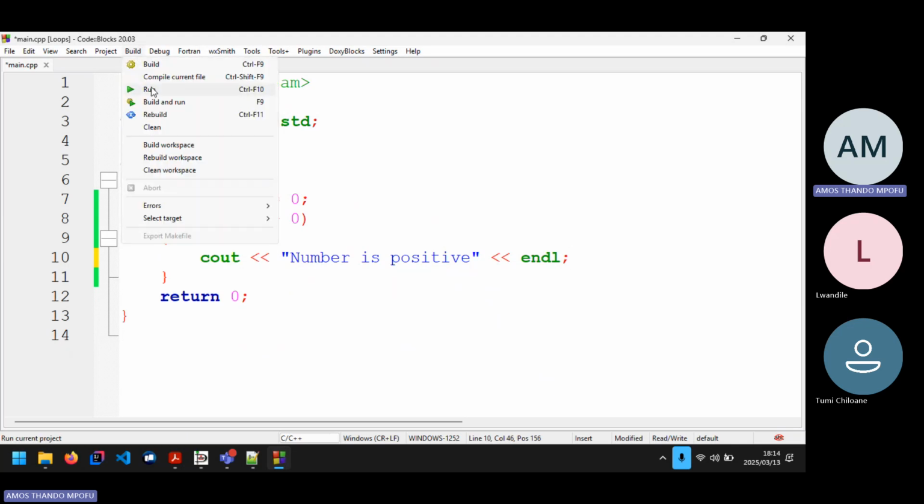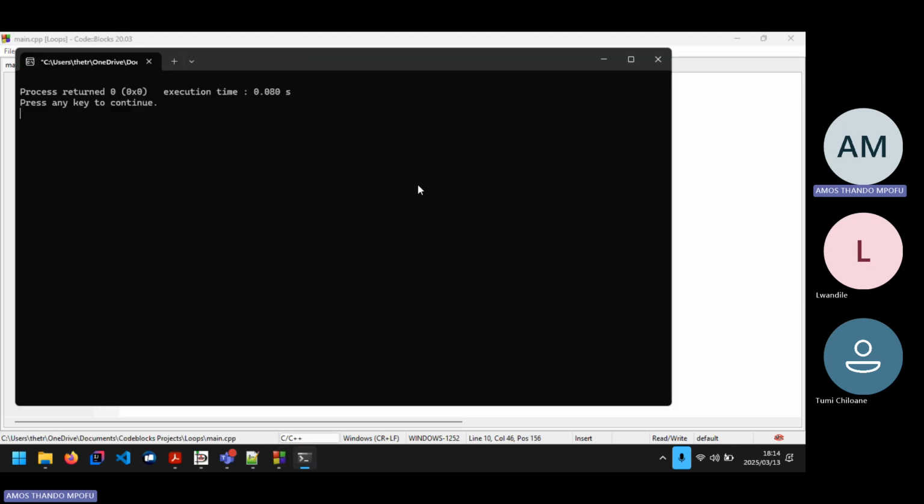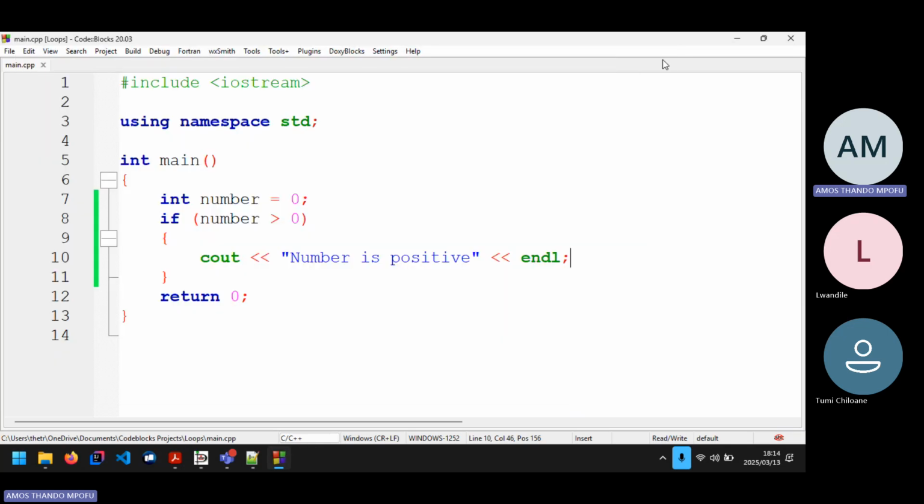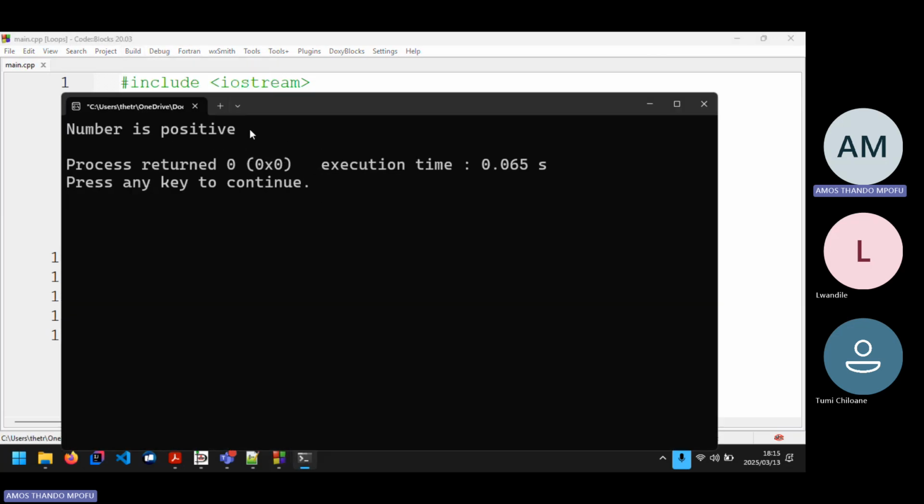So I'm just going to build and run. And oh, I was supposed to initialize it to a positive number. Let's say 20. So now the output will be "number is positive". But you see that it only did it once, right? It did it once. That's the limitation of an if statement.